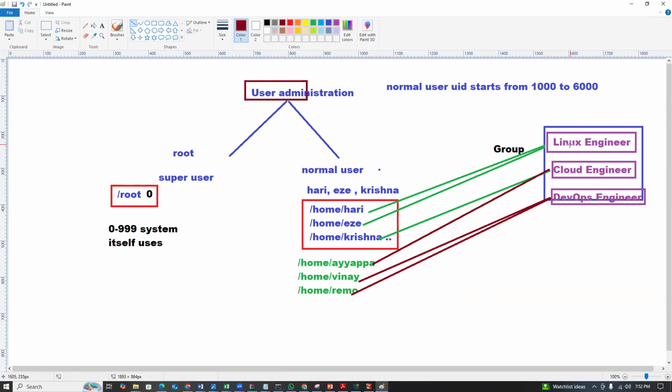Whatever permissions we provide for the Linux engineer group, those permissions will be assigned to Hari and Ezi also. Whatever permissions the group has, the users also have the same permissions. If you create a group and assign users to it, whatever permissions the group has will be applicable to the users too. Guys, understood now, group?